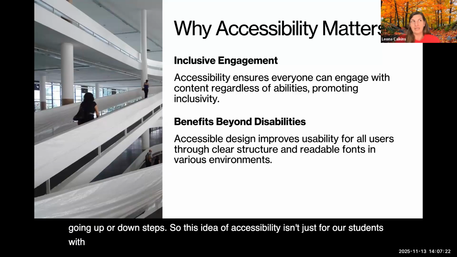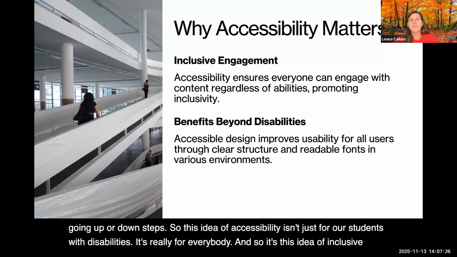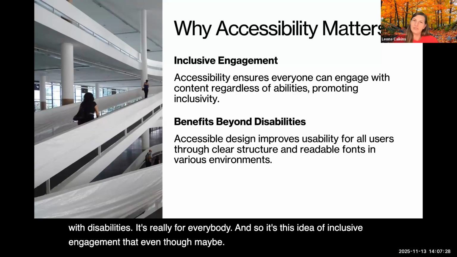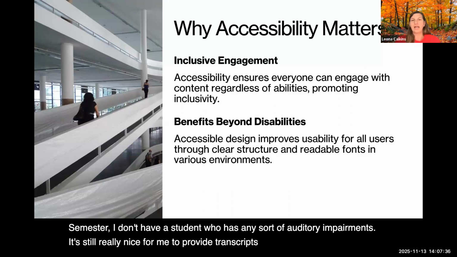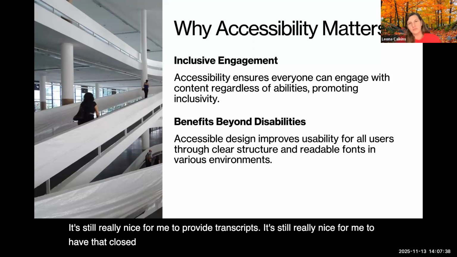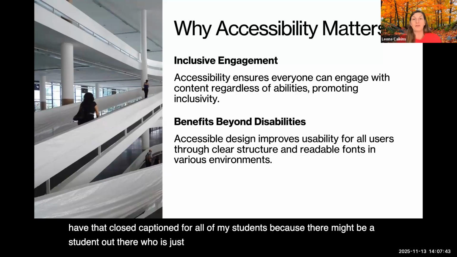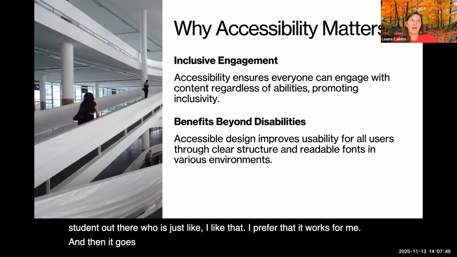It's really for everybody. And so it's this idea of inclusive engagement, that even though maybe this semester I don't have a student who has any sort of auditory impairment, it's still really nice for me to provide transcripts. It's still really nice for me to have closed captions for all of my students, because there might be a student out there who's just like, I like that. I prefer that. It works for me.